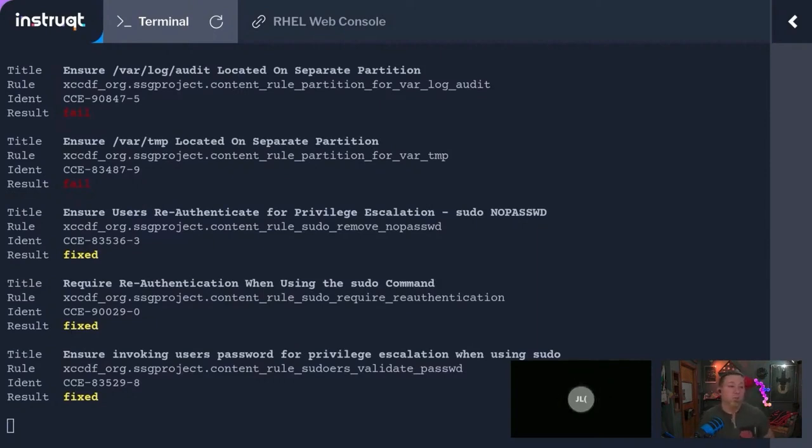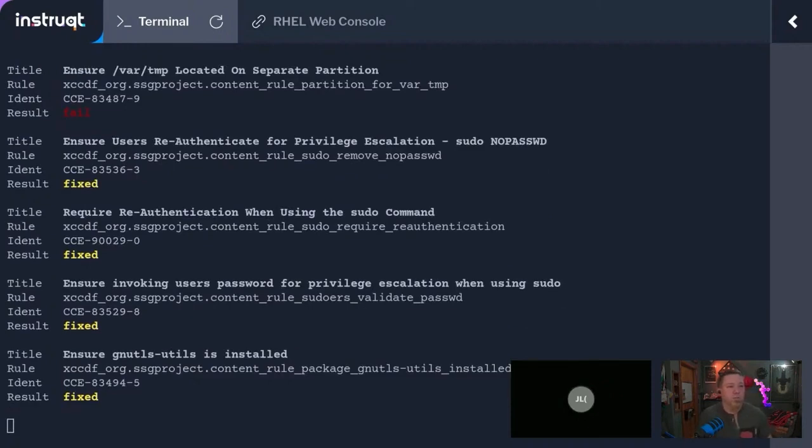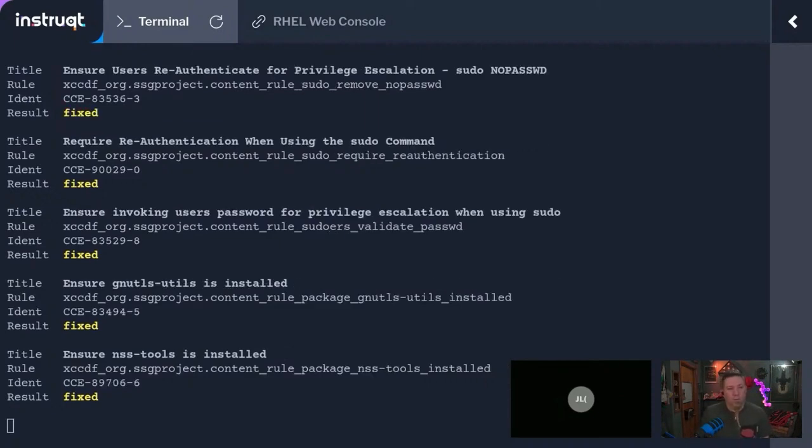There, actually, you can see right there on the screen, it says ensure /var/tmp is located on a separate partition, and it says fail. You can't remediate that on its own. That's what we were talking about earlier with disk partitioning.